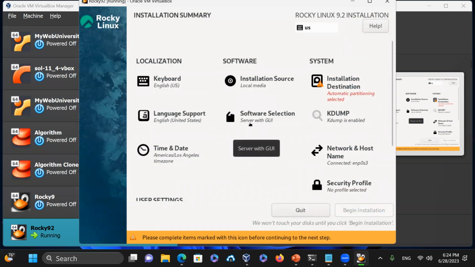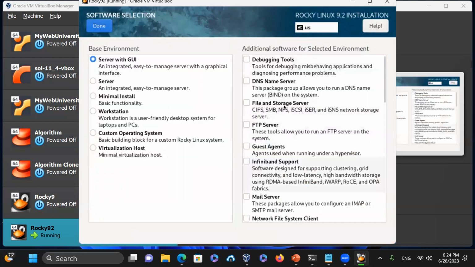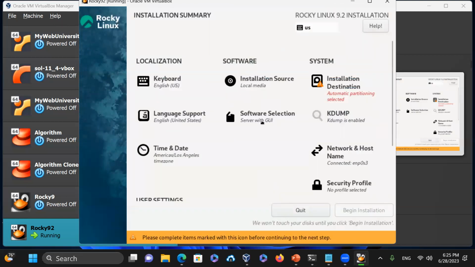Software selection is server with GUI, that's fine. You can also go on here and choose other software that you want to add. But at this time, I'm going to just say done, and the server with GUI selection was good.